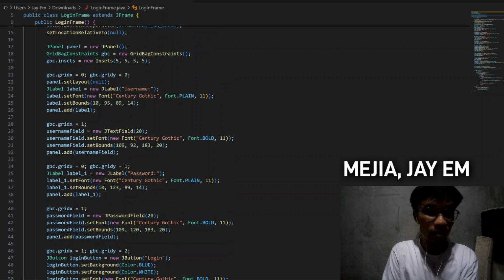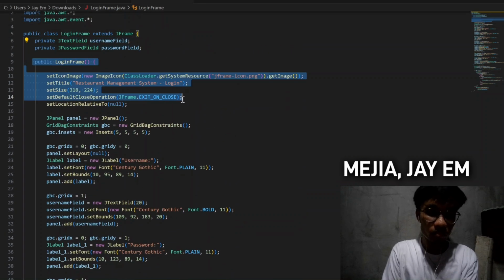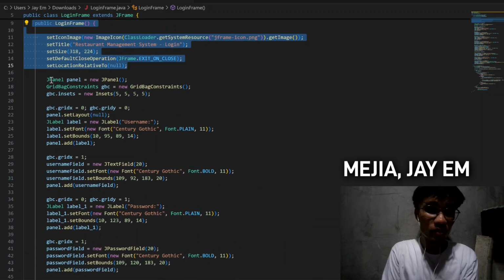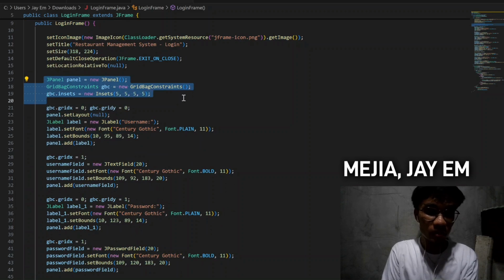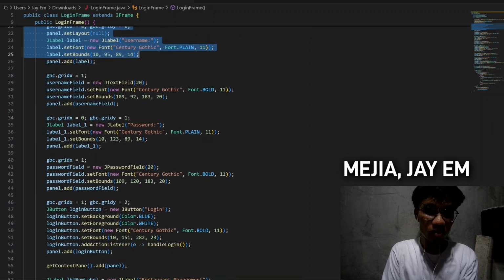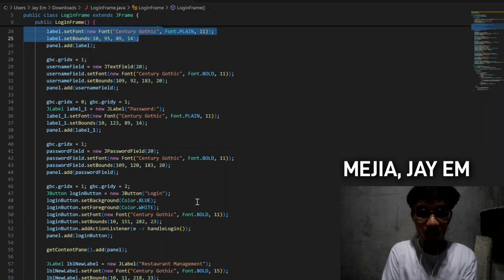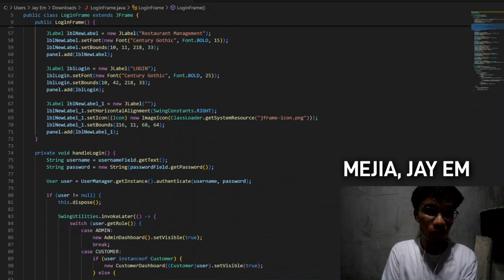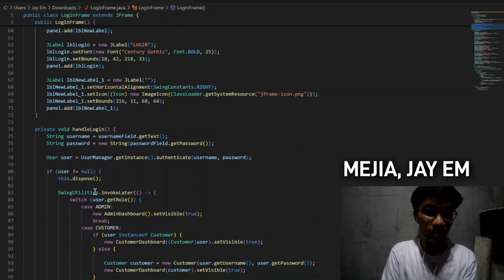The constructor LoginFrame. This part will set the icon, title, and fixed window size. This will center the window on the screen and close the app when the window is closed. And let's go to the UI panel layout, which is this line of code. This line of code is for the username label plus field, with specific font and design of the layout.